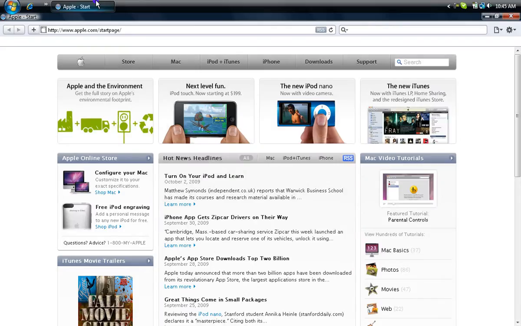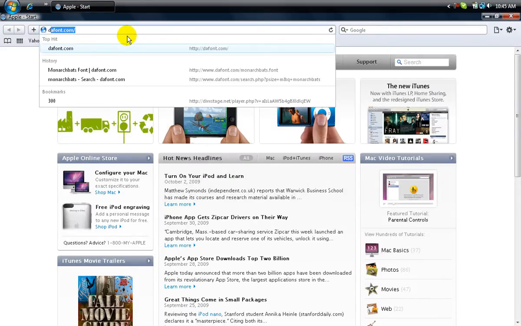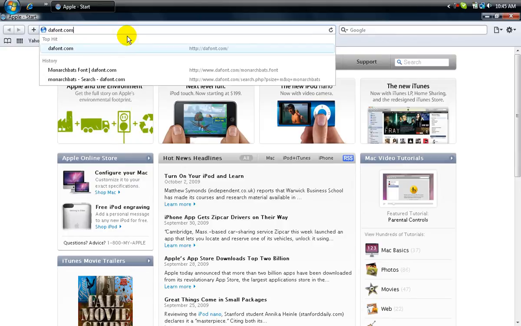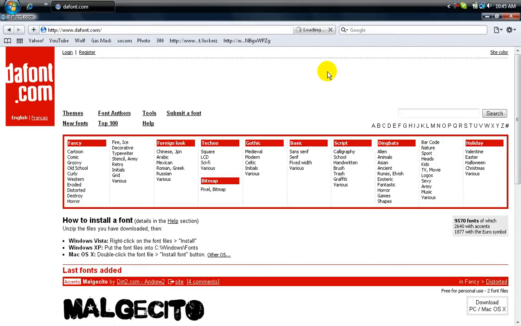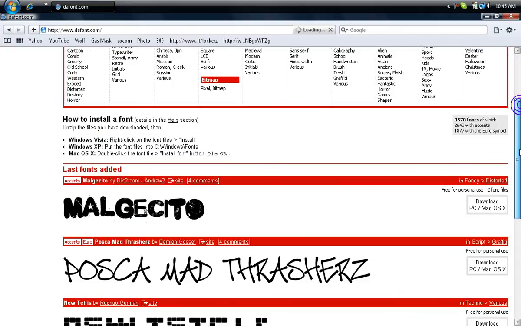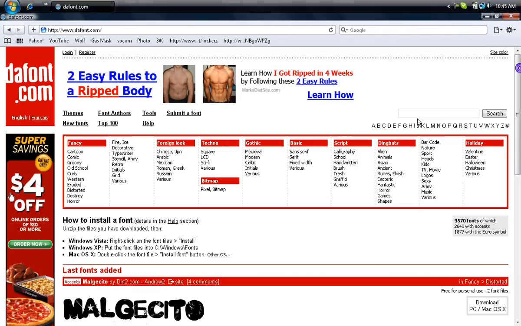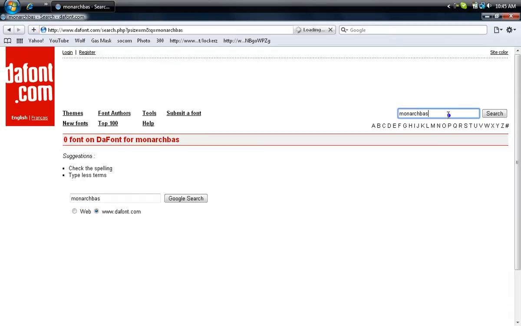First of all, you just want to go ahead and create a new tab on your internet, and go to dafont.com. The link will be in the video description. Now, if you don't like using dafont.com, or if you have another font from another site, it really does not matter. You just want to click download. So I'm going to be using this specific font called Monarch Bats, so I'm just going to type that in.